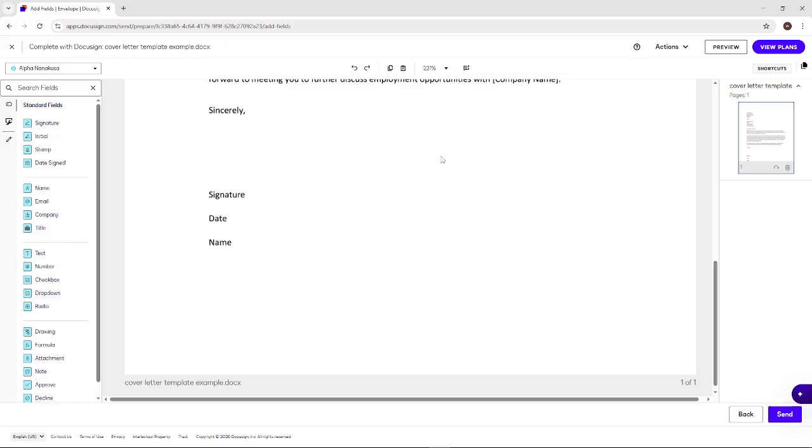Finally, review everything. Check recipients, field placement, and payment settings. When it all looks good, click Send to deliver the document. That's how to add payment fields in DocuSign.